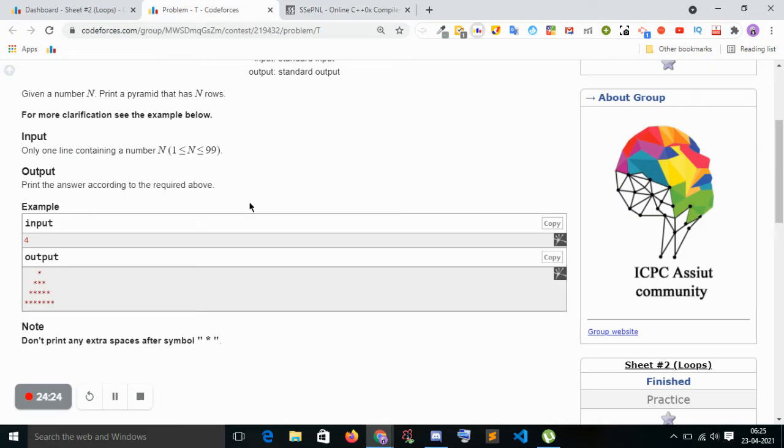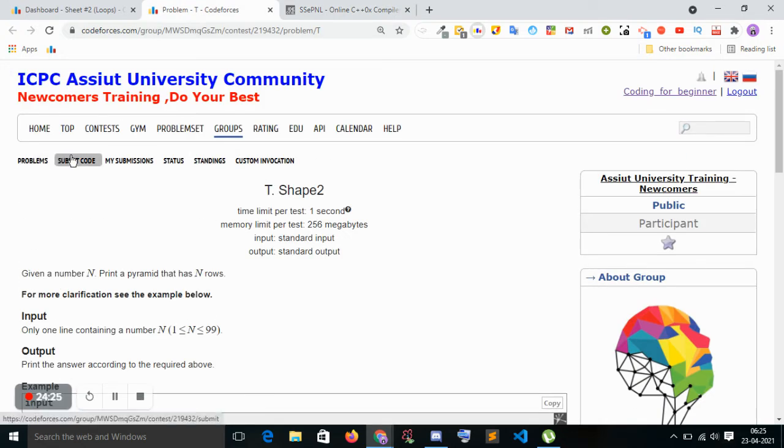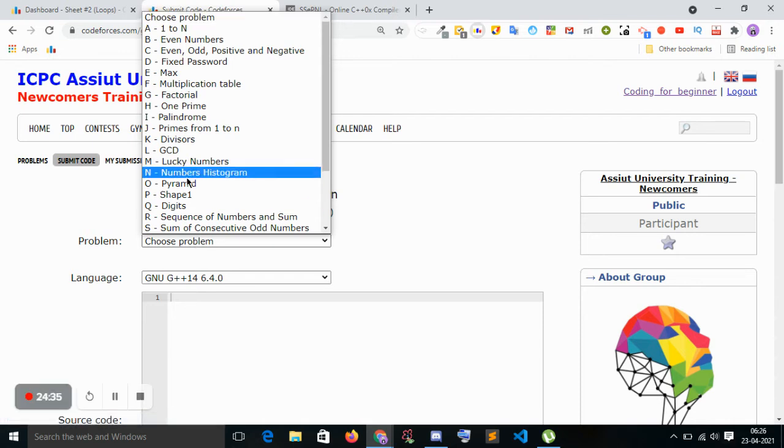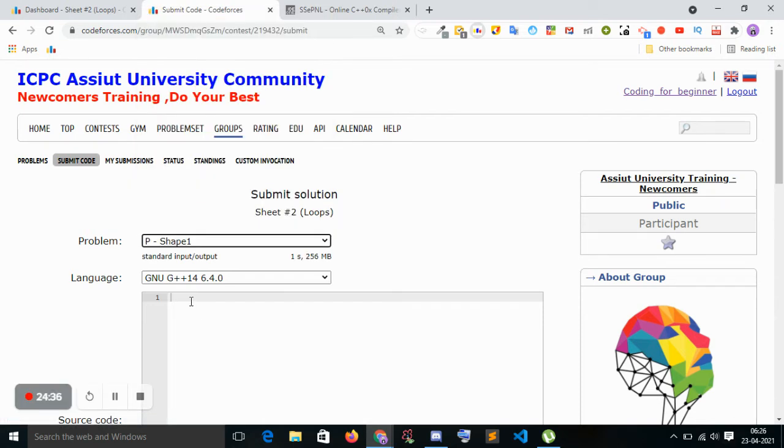A very similar question actually. We'll try to submit a similar question again, just with different conditions, like shape 1.